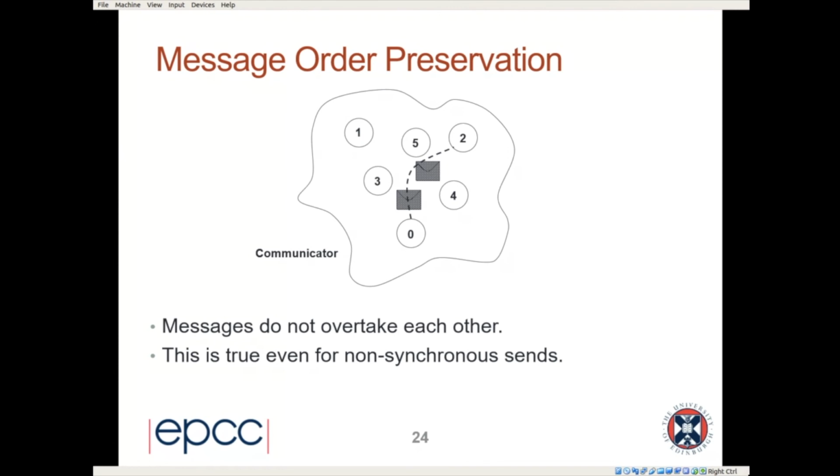Does the Postal Service guarantee message order preservation? Maybe. In other words, no, it's not guaranteed. MPI does guarantee message order preservation. MPI guarantees if you send 2 messages in a particular order, they will be received in that order. Message order preservation is guaranteed in MPI, even for asynchronous sends.